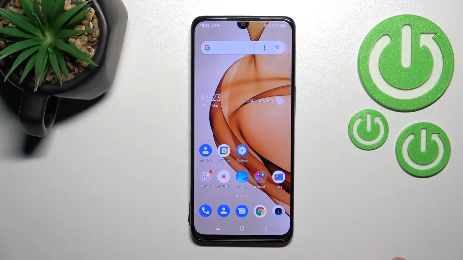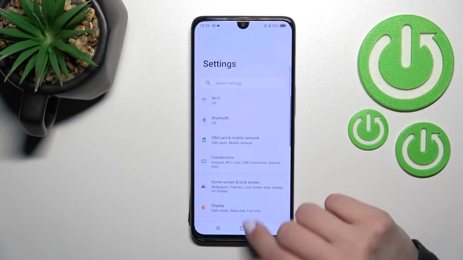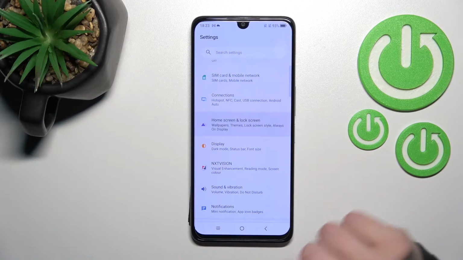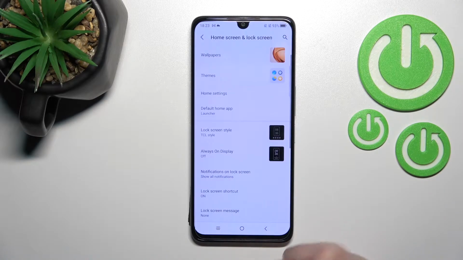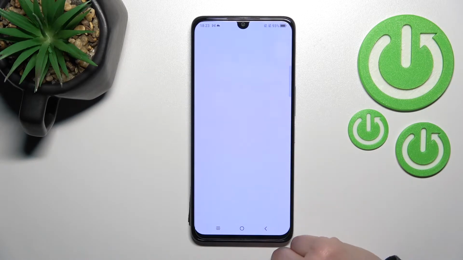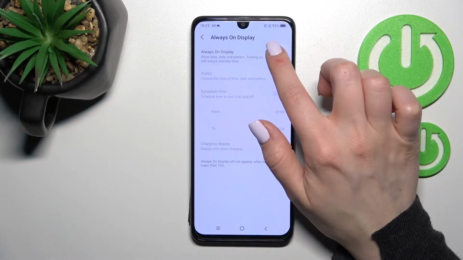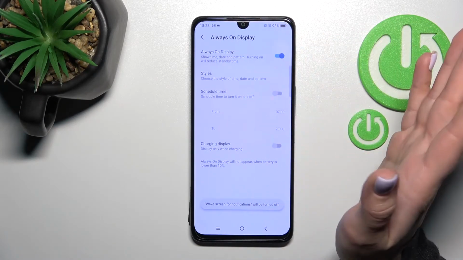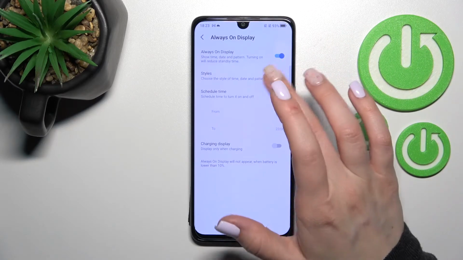Welcome, today in front of me is the TCL 30, and I'll show you how to turn on the always on display feature on this device. So first you should go into the Settings application, and after that click here on the Home screen and lock screen section. Here you will see Always On Display, tap here once, and now just to activate the AOD feature, click once on the switcher, and that's it.